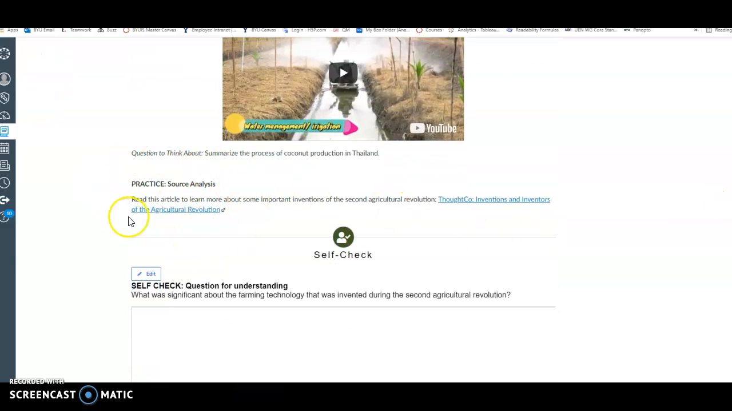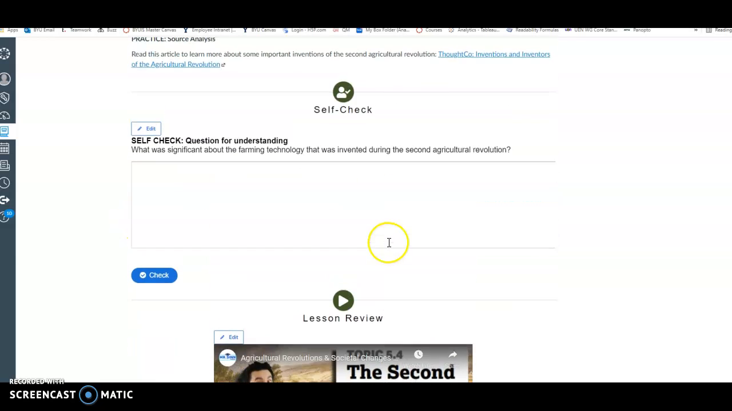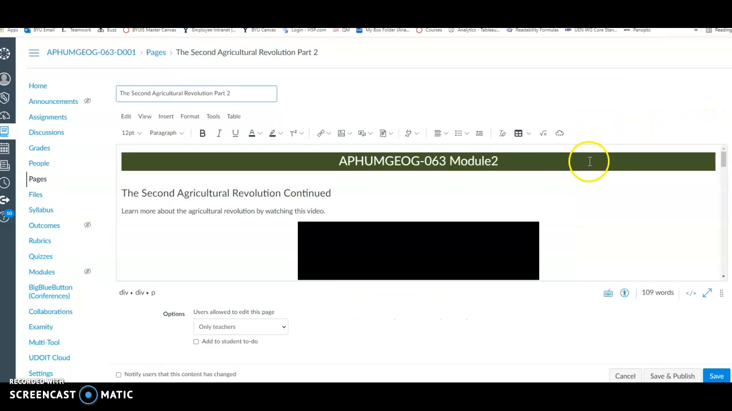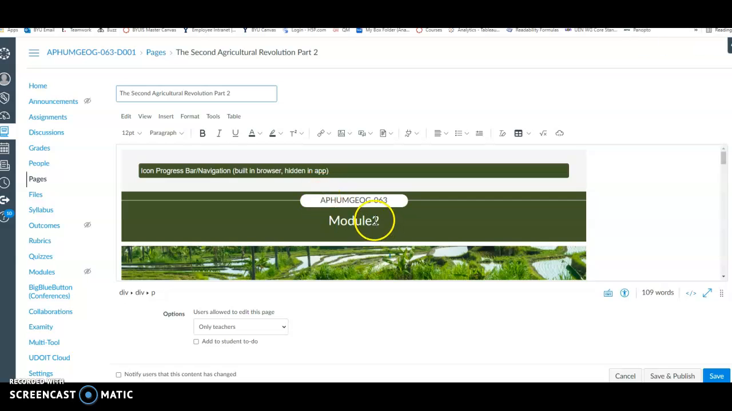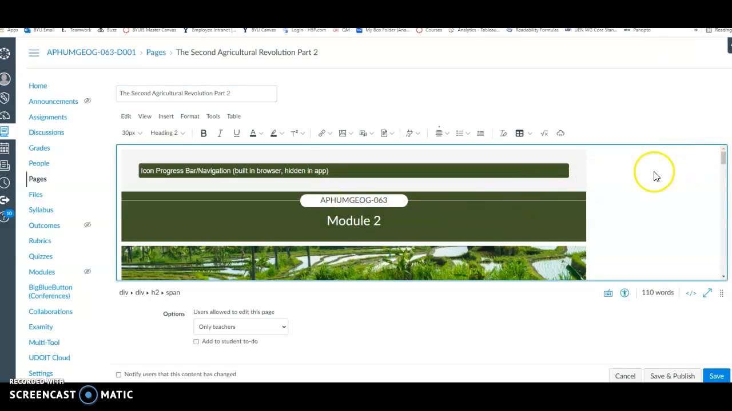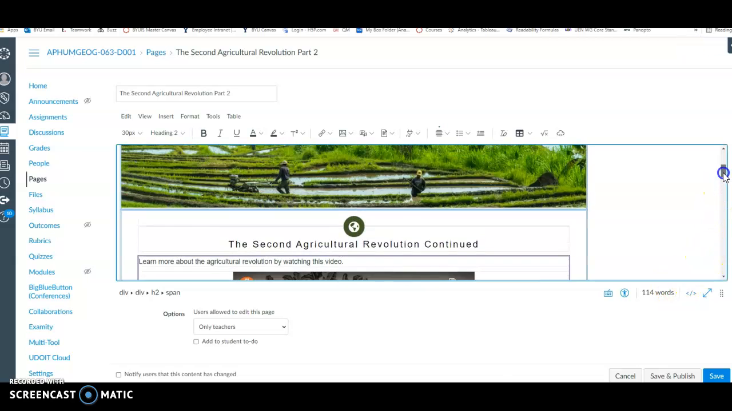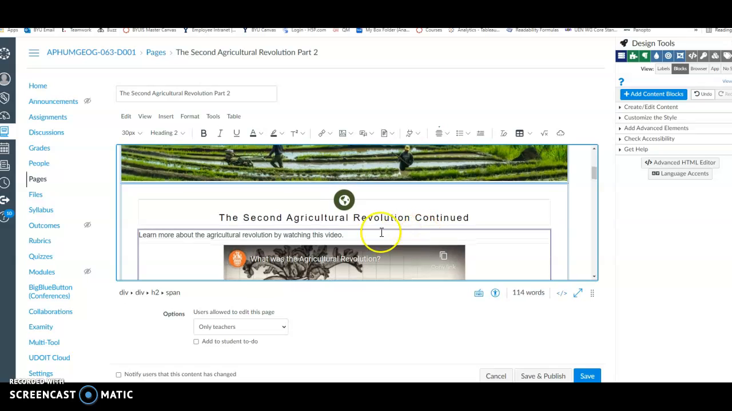The same with this. I would put it in a block. So let me just go through that. And since this is module 2, let's go and edit. So space here. And it's actually module 2 here, and then the title here, the second agricultural revolution. And I don't know if I noticed that in the previous one, part 2. So if we open design tools, I wanted to go through and kind of see how I do this.